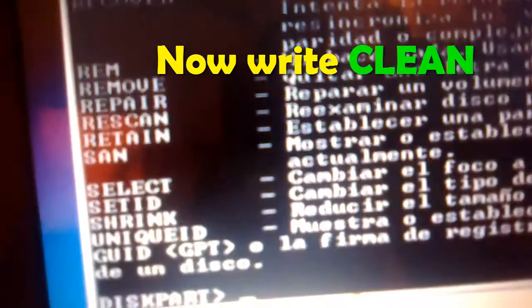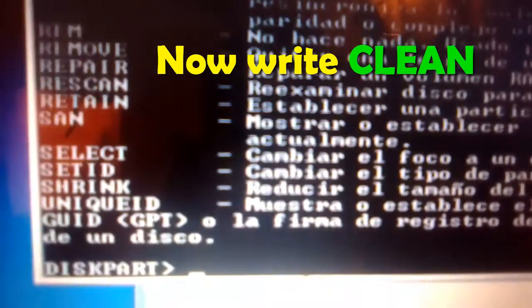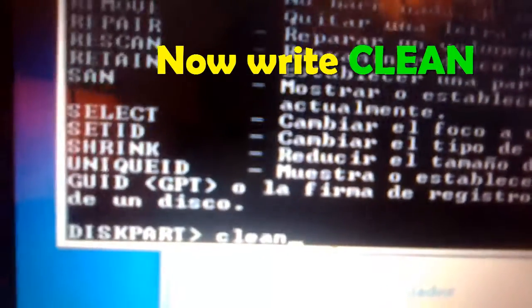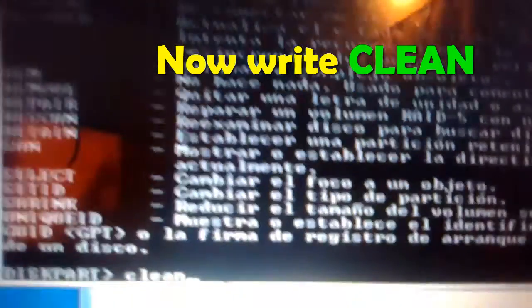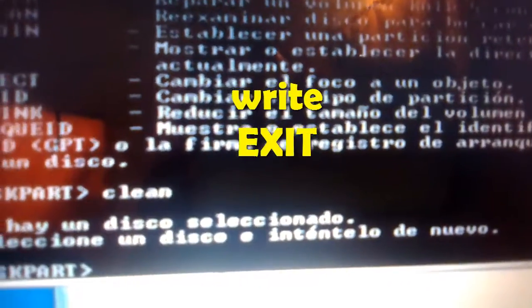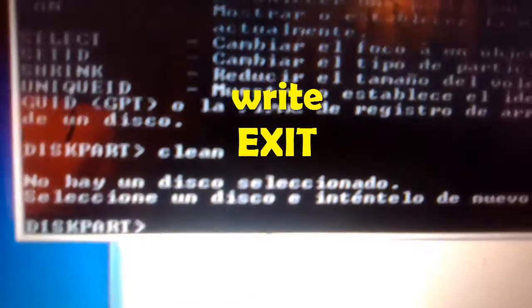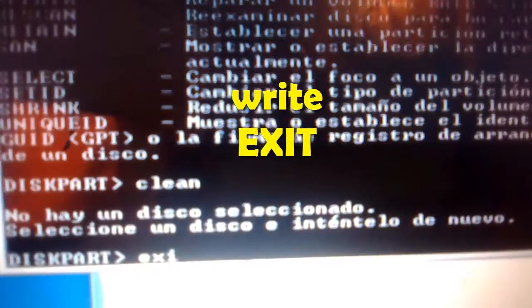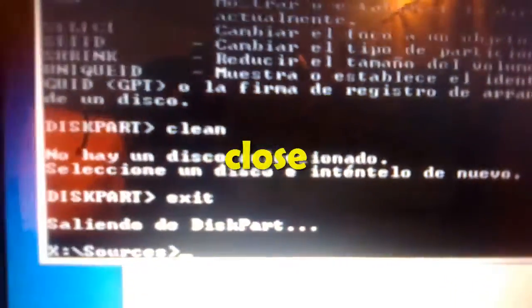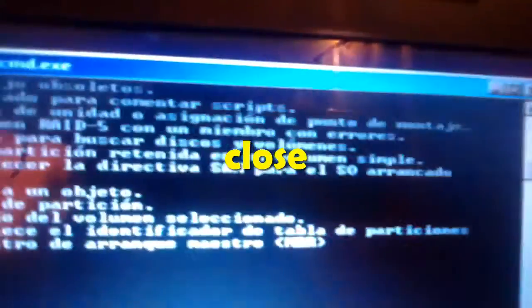Now write clean and press enter keys. Okay, write exit and press enter and close Windows.